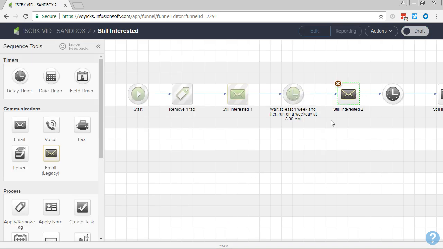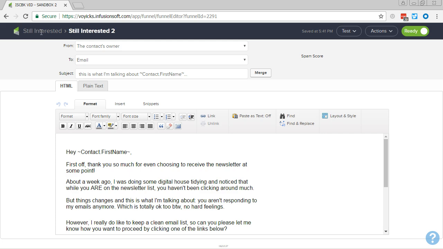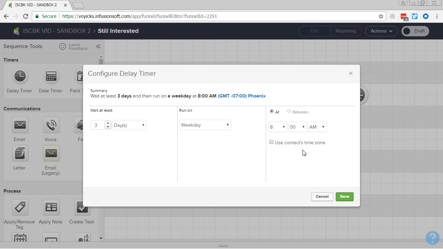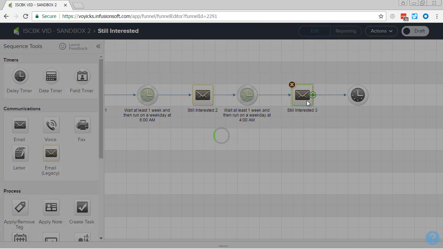And then for this last email, for this third timer here, we're going to let this go for another week, and we're actually going to have this go in the afternoon. So same thing, we're going to clone it, save ourselves some time here, because again, these emails are all kind of doing the same thing. We're just trying to get people re-engaged.